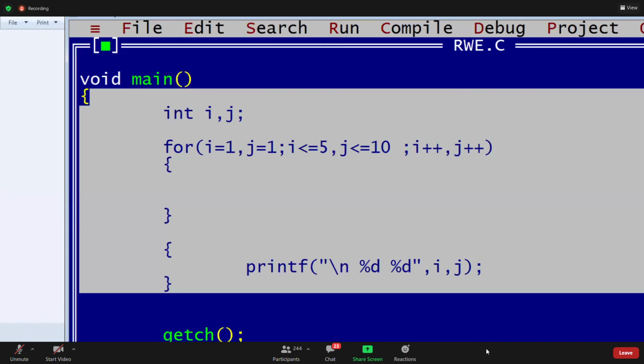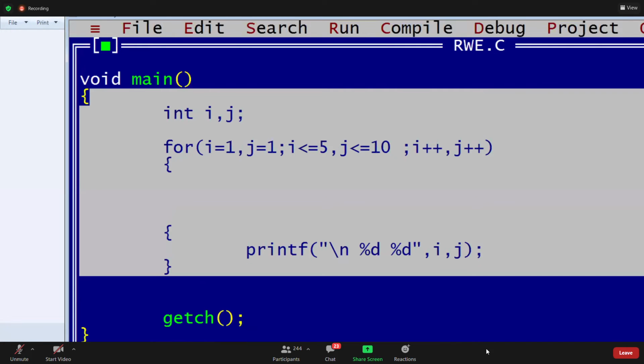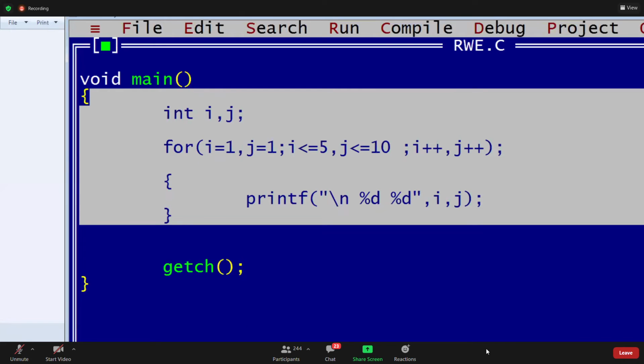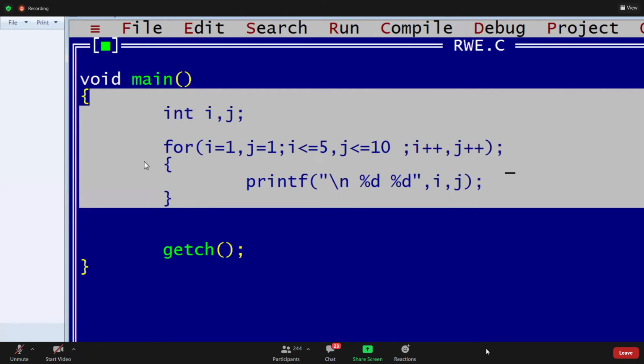Yeah, if you write a semicolon also, the answer is the same. Because it's an outside statement. You are using a semicolon, no? That is an outside statement. Clear this one?